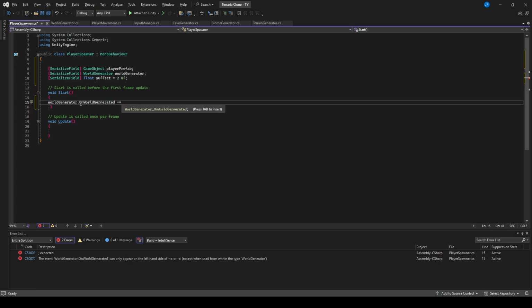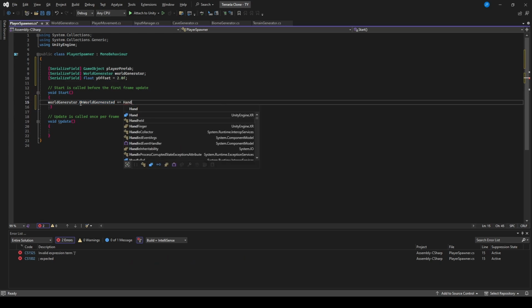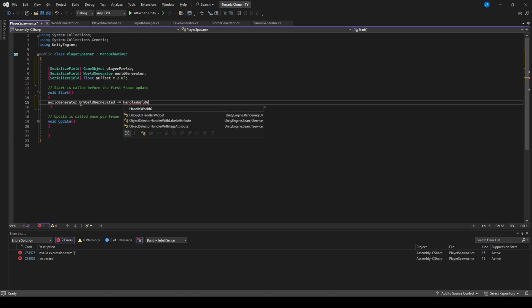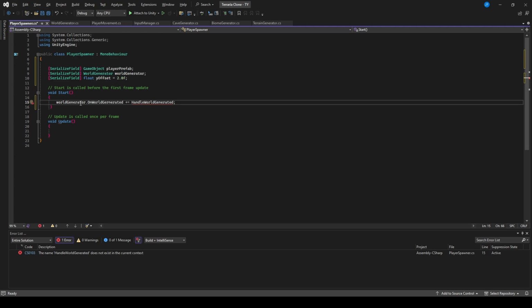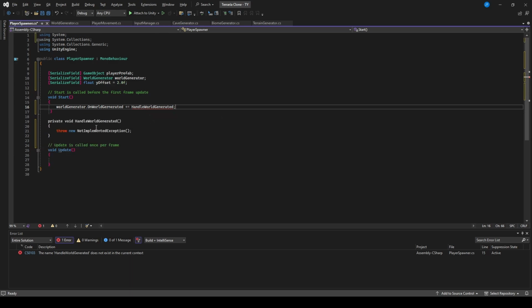So here we're going to do plus equals, and then we're going to type in that method now. We haven't created this yet, but we're going to call it handle world generated. So we're basically going to be saying what to do when the world is generated. And since we haven't created this, we can simply click this and generate the method, and it'll create it right below us here.